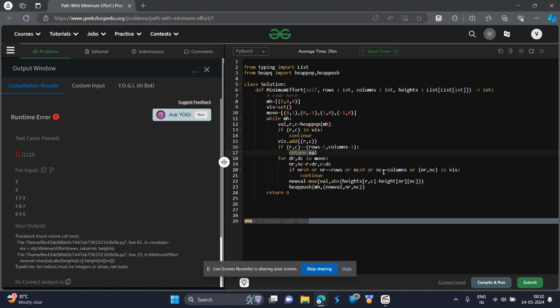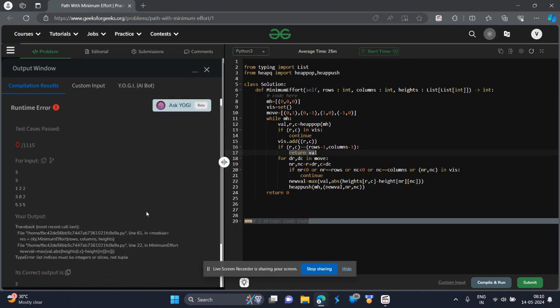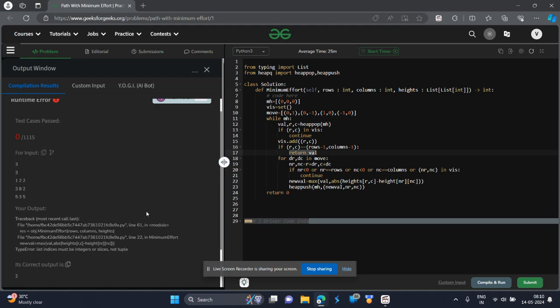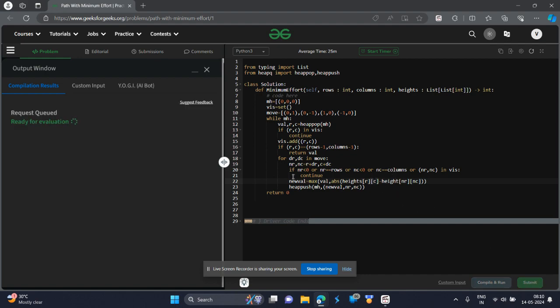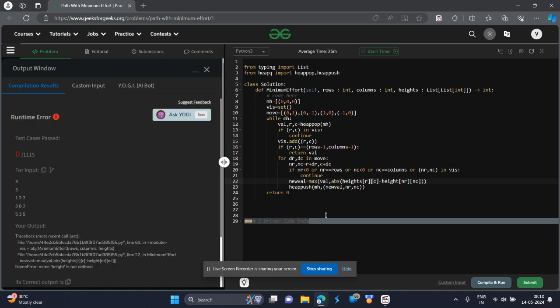So let us submit and check the efficacy. Now here we get an error. Sorry, I omitted a bracket and placed a comma in place of that. Height is not defined, it's heights, right? It's not height, it's heights.